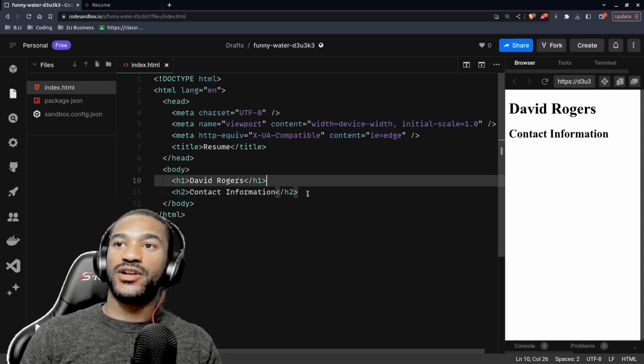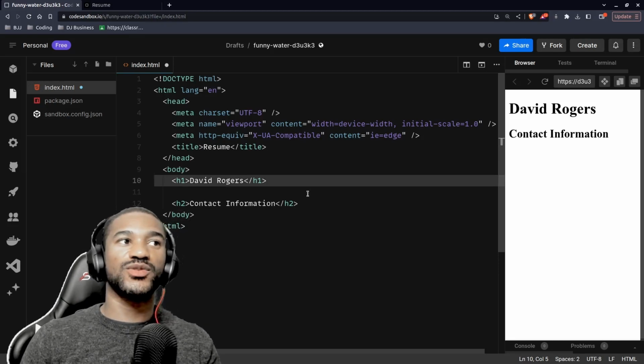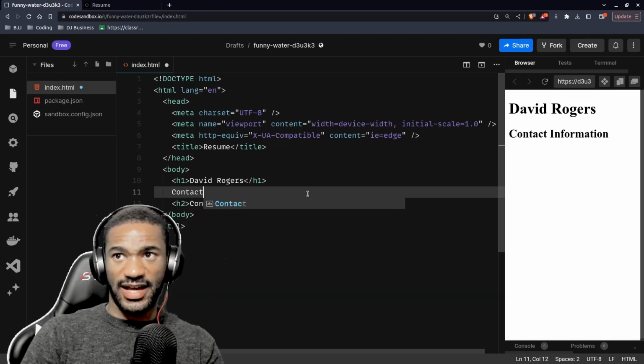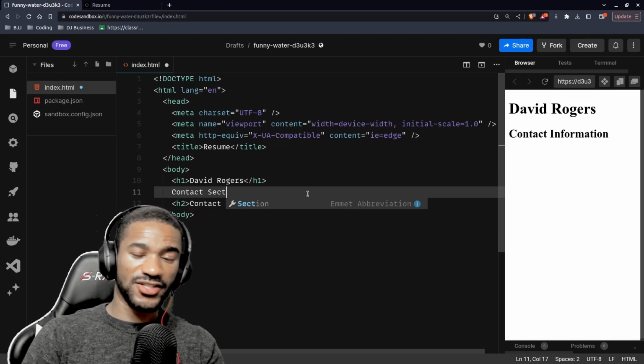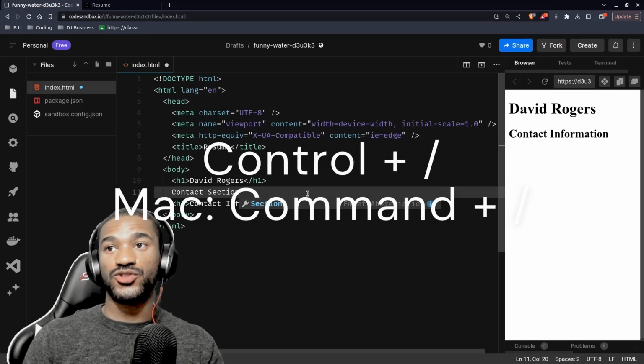All right. So we have our name. We can separate it here. And if you wanted to, you can also do a few different things. So you can write even here, contact section. And if you wanted to comment it out, you can do a Control /.